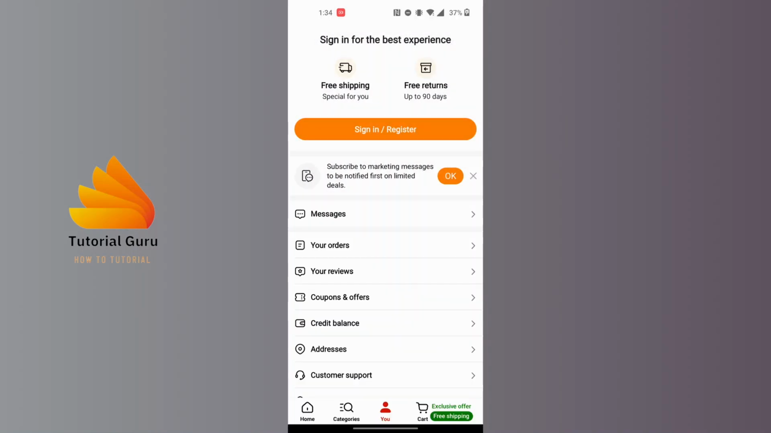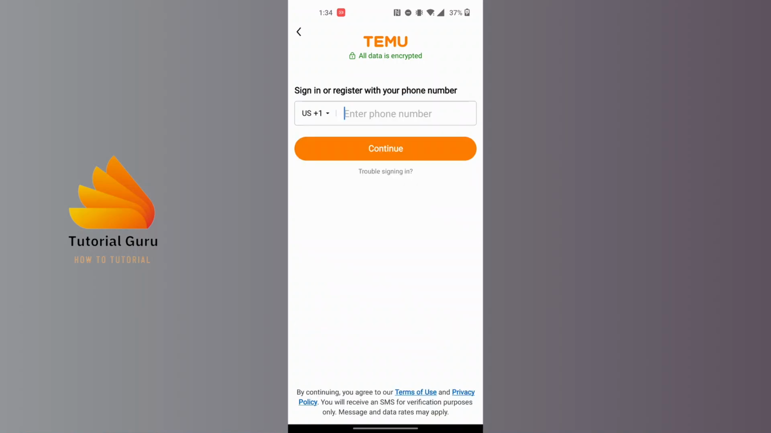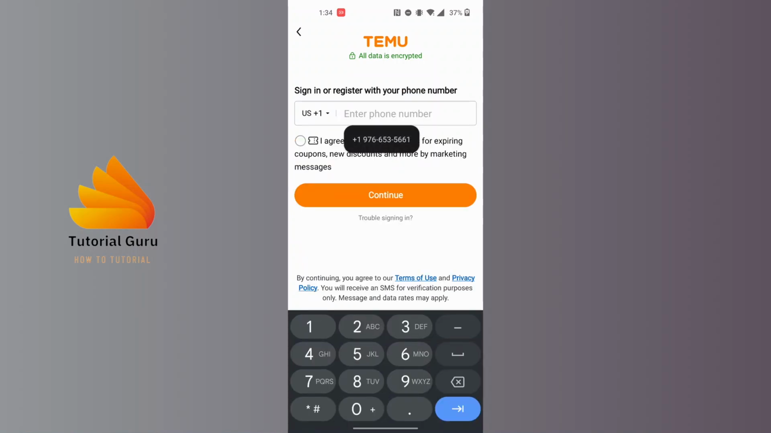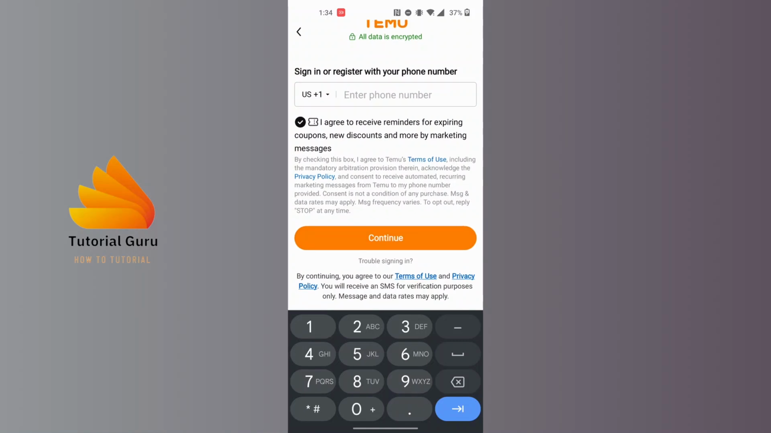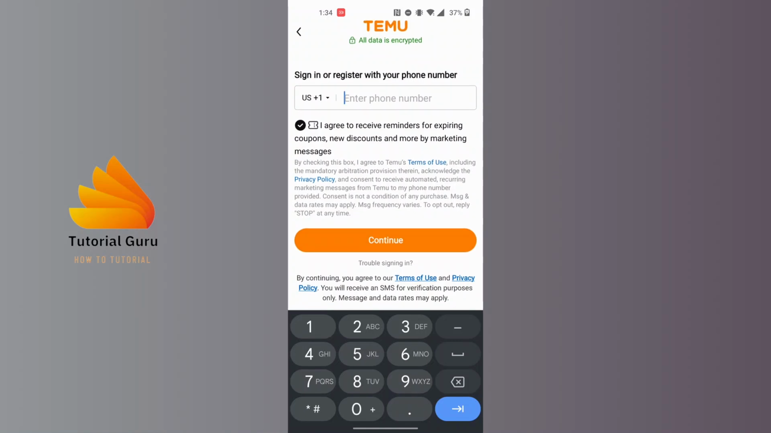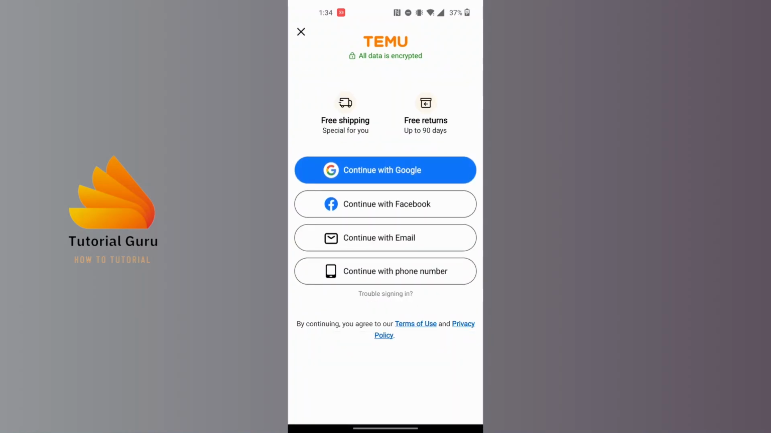So let's close this. Now in order to sign up for an account, let's tap on the sign in/register button over here, and this kind of interface will appear where you can sign up with your phone number. Enter your phone number over here and tap on the I agree button over here and tap on continue, and on the next step you'll be required to enter your name and your credentials on the Temu app. But you can also do that with your email, your Facebook account and your Google account.